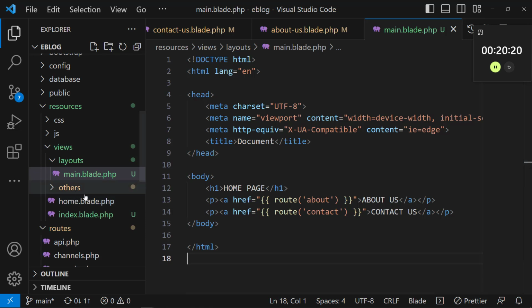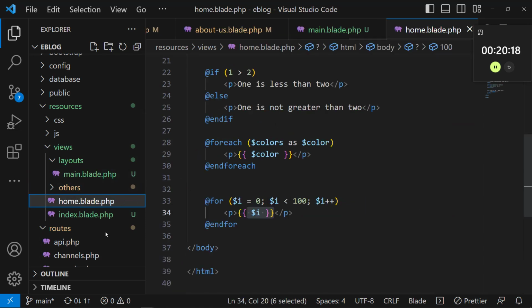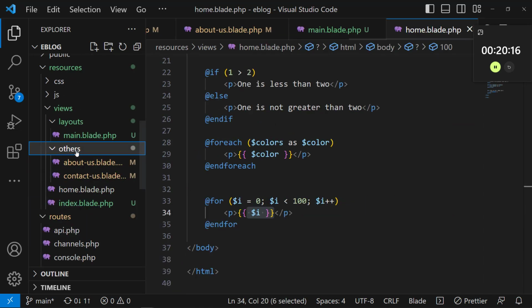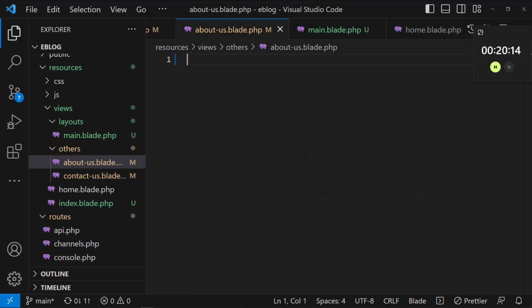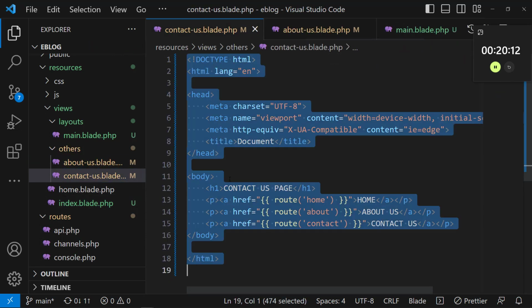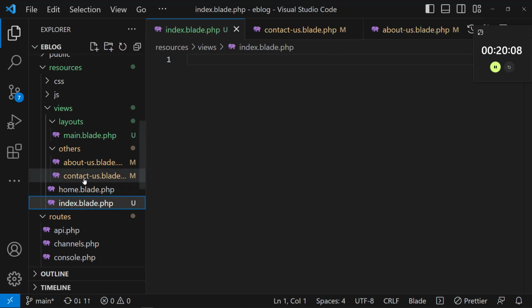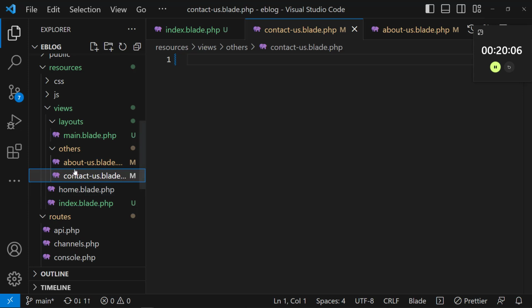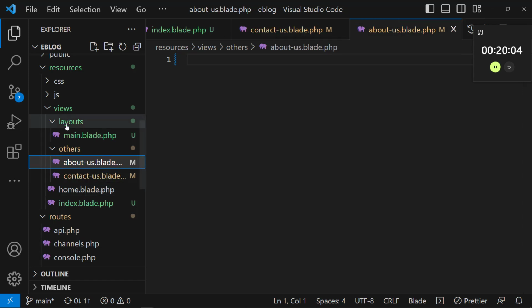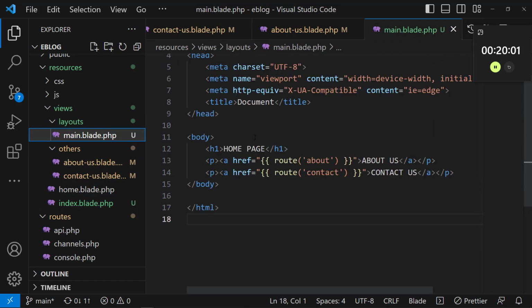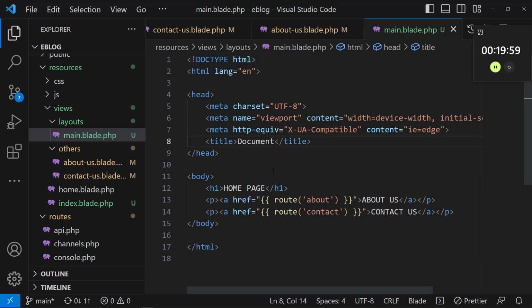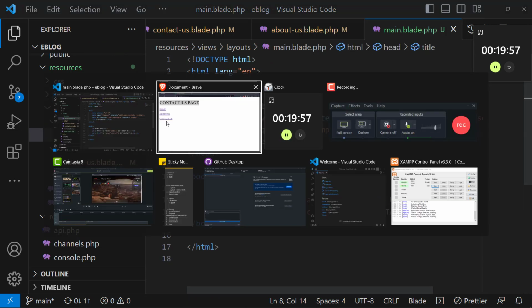So let me remove this content from the rest of the layouts that we have, because I've already put it where I want. So there it is. If you come to index, it has nothing in it. If you come to contact us, it has nothing in it. And if you come to about us, it has nothing in it. Only this parent layout has the content. So let us go ahead and refresh.